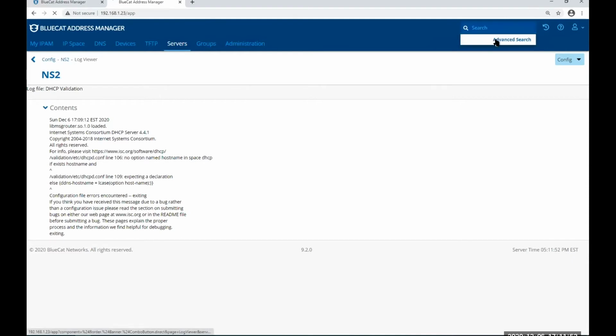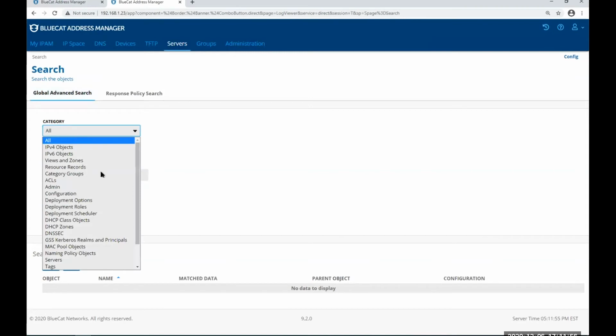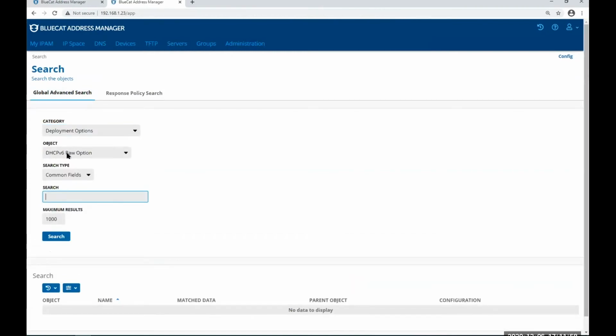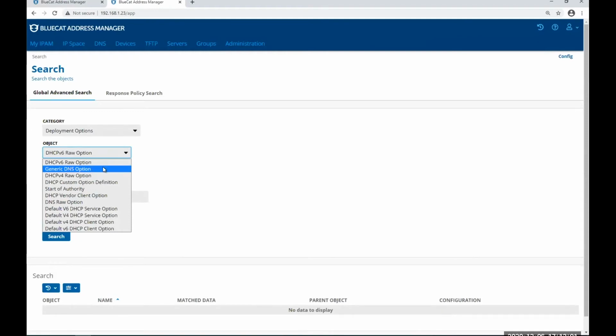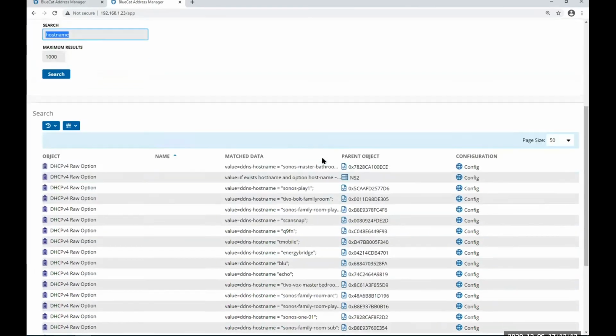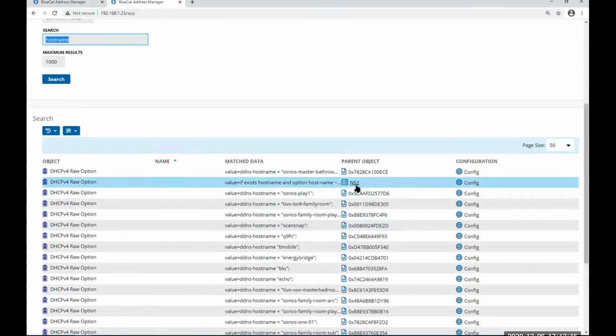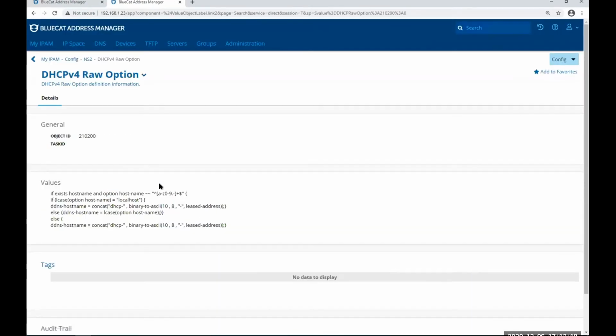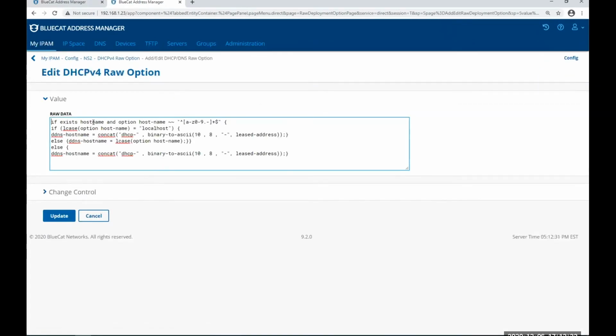Let's go to advanced search. I'm going to select deployment options as a category. Since we know it's a DHCP option, I'm going to select DHCP v4 raw option as the object and type hostname, since that's what it was complaining about. Hit search. Okay, I do have a lot of hits, but we do have an NS2 here, which I know is the server that was in question. Okay, so this looks like a raw option to sanity check DDNS records. And I think the problem here is that we missed a dash in our hostname.